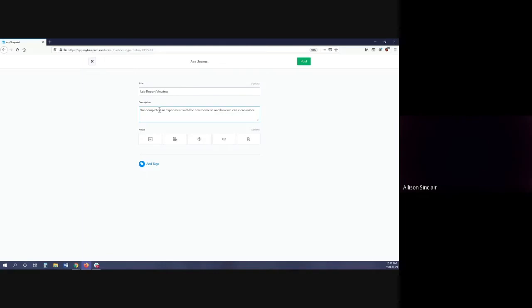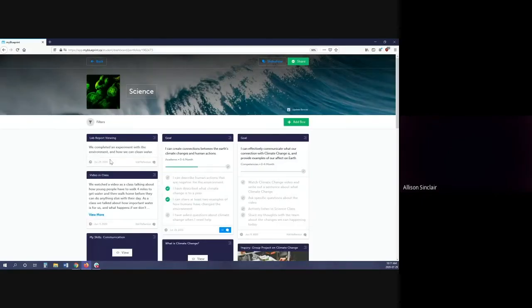So from the bottom here, I've just typed out a quick sentence. You can see that even in a journal reflection, I have the opportunity to add in those different media items. So I can do that lab report, describe what I saw in class today, but I could also do a little video. Maybe I took a video of this science experiment happening and I wanted to add that as an example. When I'm ready, I click post, and this journal reflection is added into my portfolio.